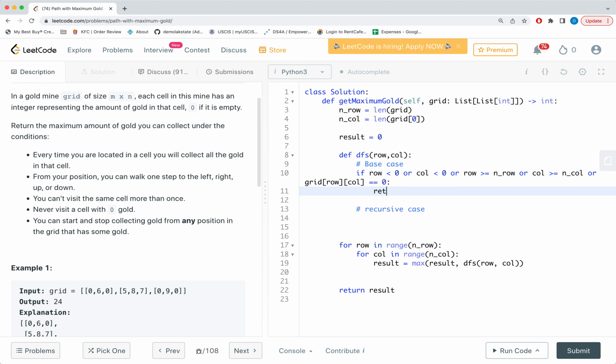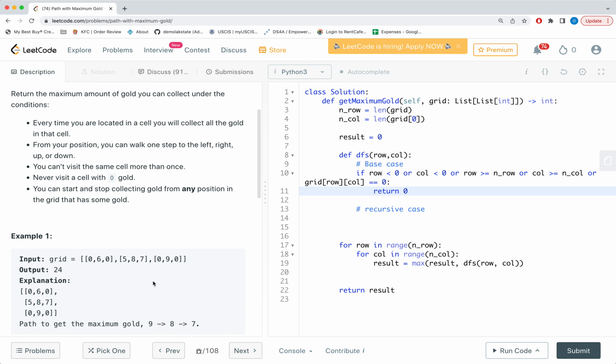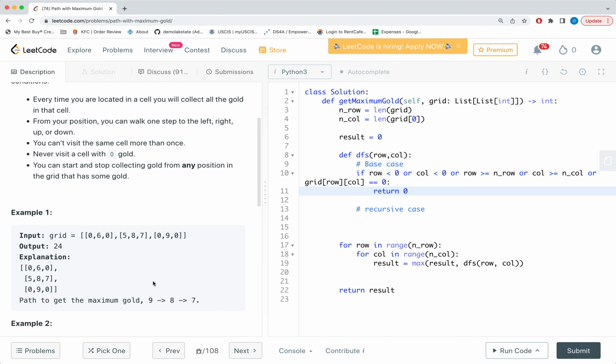In that case, what do we return? We're going to return a 0. Why are we returning a 0? Because we know that the gold we can get from that is 0. Also, in our recursive case we are going to be returning an integer. So here we can't just say return, because this one would return None and the other would return an integer. We're going to get into an issue there.